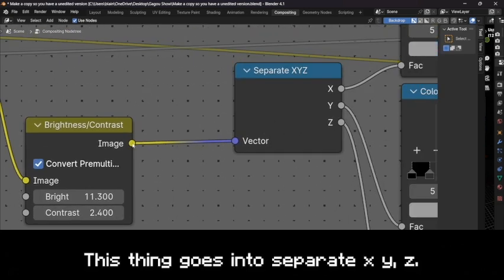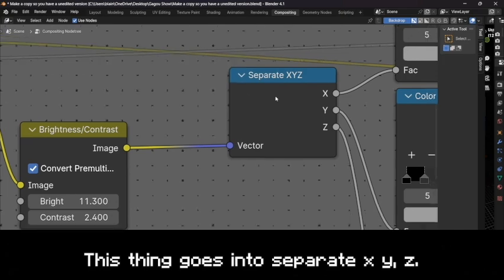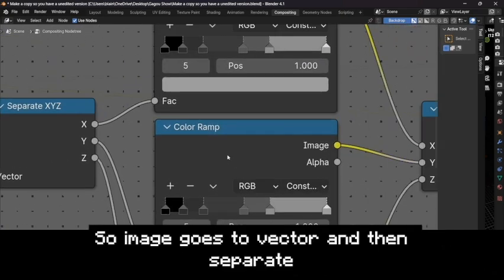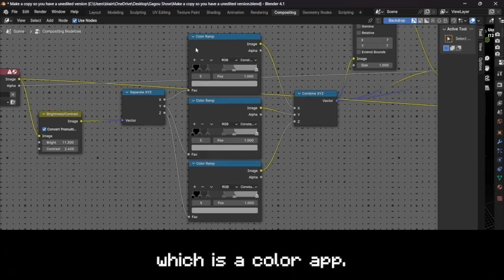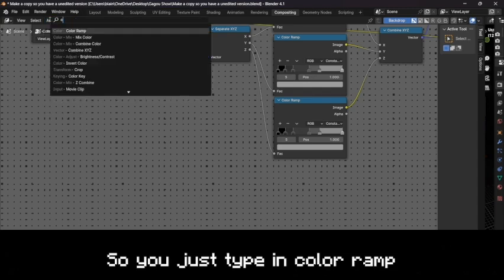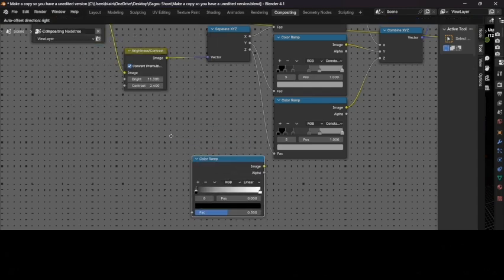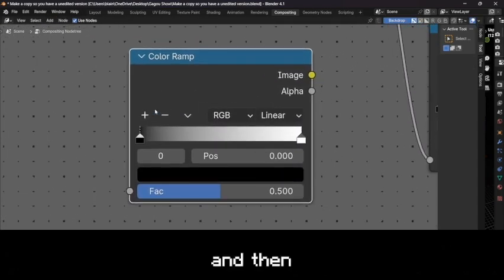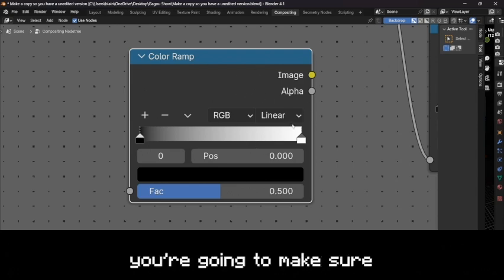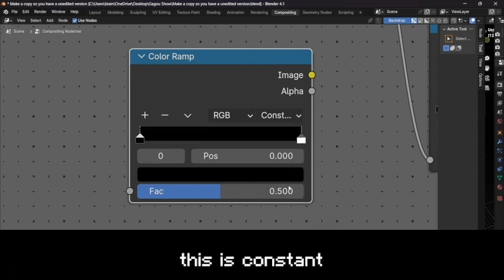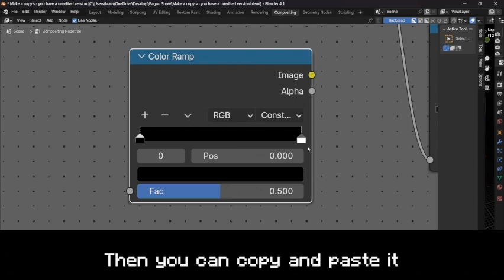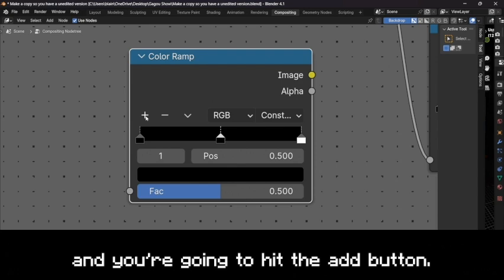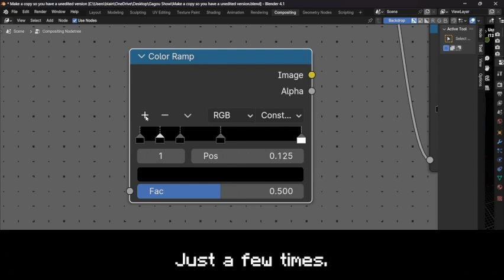This thing goes into separate XYZ. So image goes to vector, and then separate XYZ goes into these three things, which is a color ramp. So you just type in color ramp, and then you're going to make sure this is constant, and just make one of these so then you can copy and paste it. So then you're gonna hit the add button just a few times.